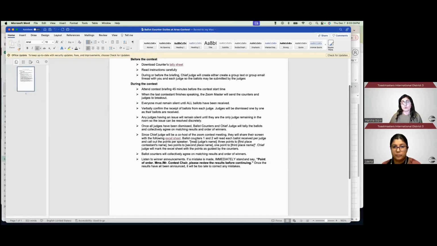If you are going down the route of using this Excel sheet, then you, the ballot counters 1 and 2, will open each ballot that is received by text or by email, and you will read out those ballots, and the chief judge will only scribe and put those values in the Excel sheet. But you are still responsible to read out the right points for each speaker, and ensure the chief judge is putting it in the right column, so that the tallies are all correct.